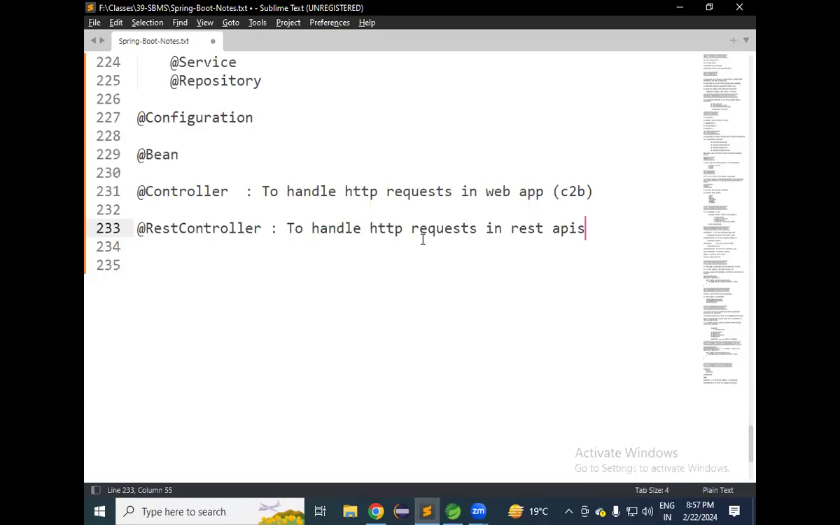We are going to practice these annotations in the WebMVC module. We are currently in Spring Boot. After Spring Boot, Data JPA is there. After Data JPA, WebMVC will come. Once we go for the WebMVC module to develop web applications, at that time we are going to use the @Controller and @RestController annotations. Those are also class level annotations.